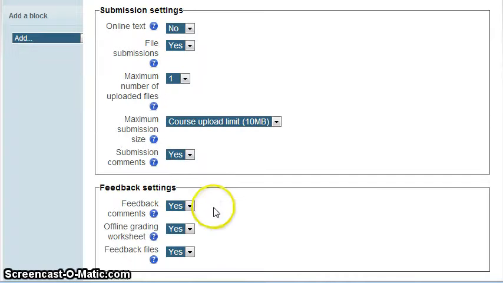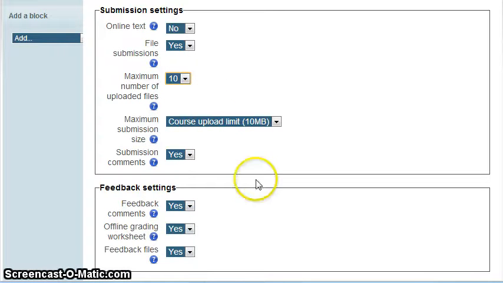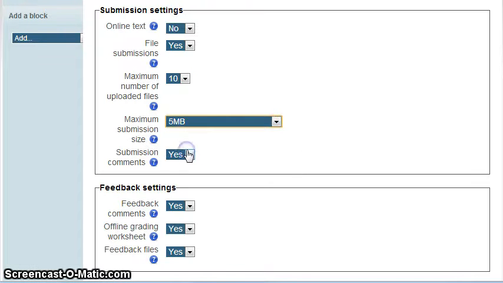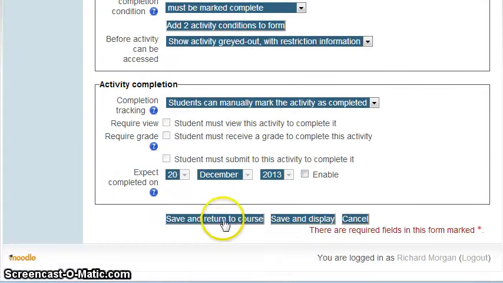Okay, if you scroll down to the maximum number of upload files, the standard ones always have 10. It doesn't need to be as much as 10, but you need to have enough for the student and the feedback files. But the standard ones have 10, so that's what I'd recommend. On the maximum submission size, if it's just an essay or what have you, you can put 5 meg, which is the standard. If you think they're going to need more, then you can put it up to the course limit if you wish. Okay, and then you just scroll down to save and return to course.